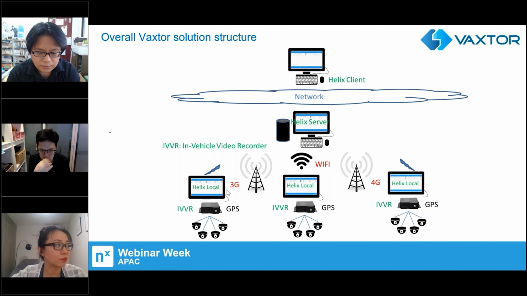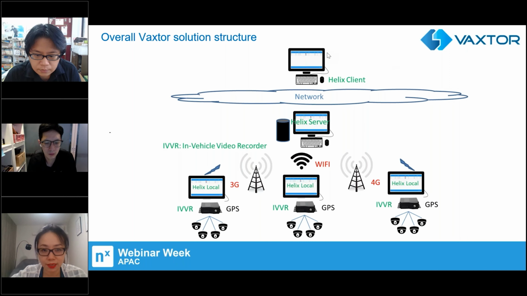The communication can be 3G, 4G, or Wi-Fi. Then from here, the information can be further shared with, for example, traffic police, sister companies, or other government agencies. They can access the platform's information through this Helix client, but depending on their access rights, they are limited to the information they are authorized for. So that's why we have a 1-tier, 2-tier, and 3-tier. We call this a 3-tier platform. Okay, so far so good.